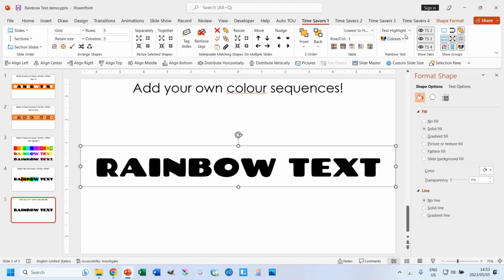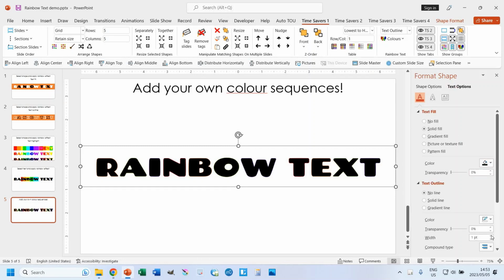So I'm going to do the text fill, and I'm going to use the Halloween option, and now you can see that it has used those colors that I just put in for my Halloween sequence. Or I can undo that and I can do it with my text outline, Halloween, and again I need to go and make those more visible.